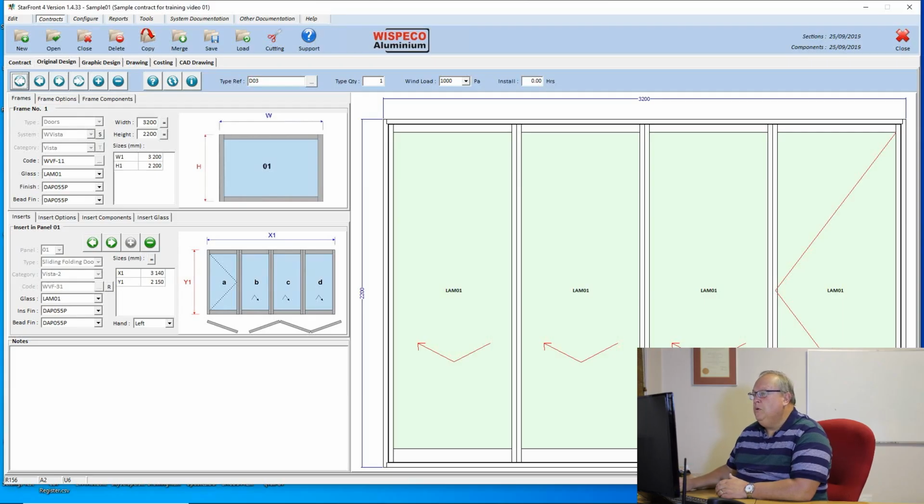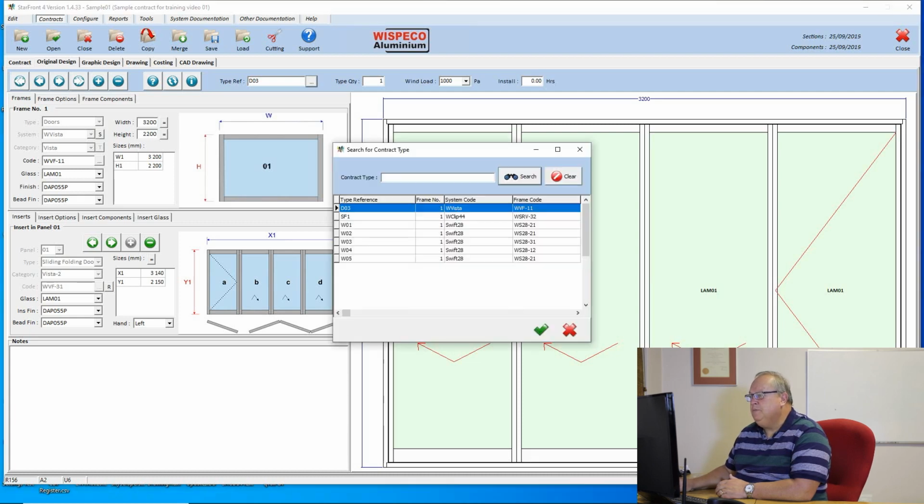So if you recall, we were busy working on a contract. What I have done is I've actually just simplified that contract a little bit. I have removed some of the designs just to speed up the costing process. We have a door 03, which was our Vistafold door. We have a shop front, that basic shop front with the double hinge door in the middle. And then I have got 5 different Swift 28 windows.